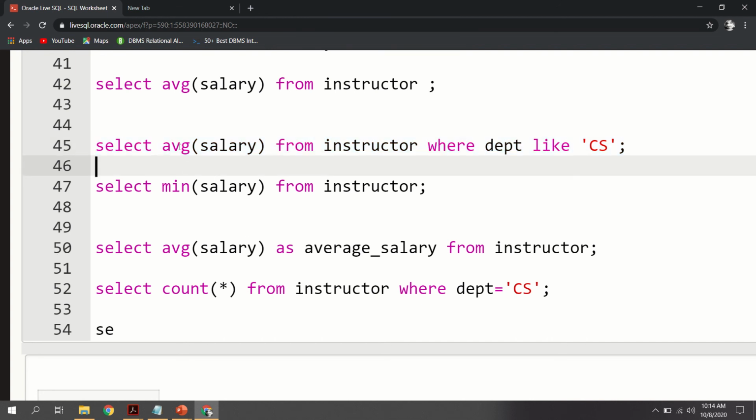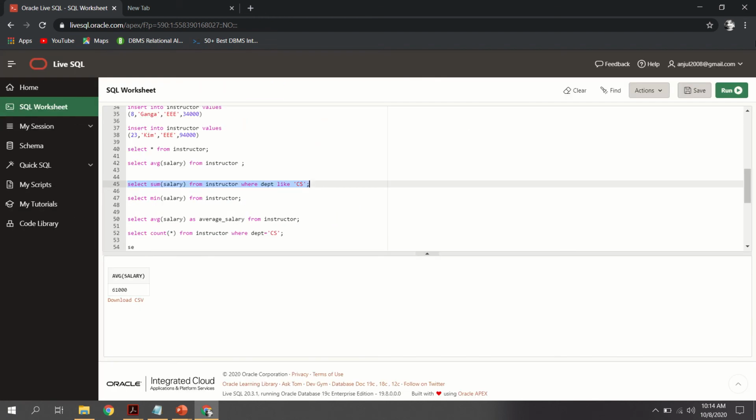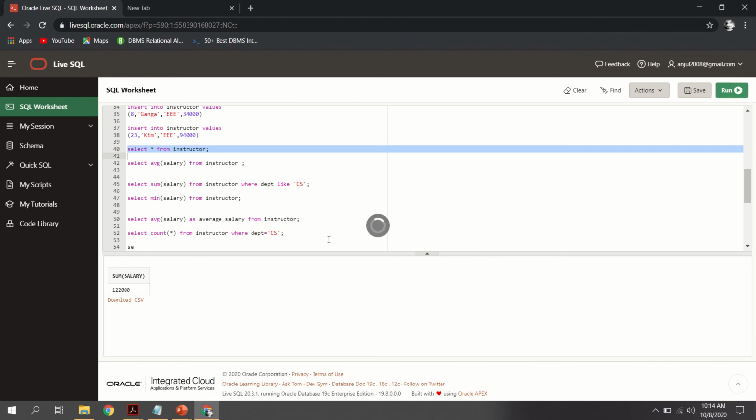Next, if you want to find out the sum of salaries of instructors who are working in the CS department, I am going to run it. So you will get the sum 1,22,000. We can check whether the answer is correct. This is the list of instructors from CS, 88,000, and 34,000 is the salary of the other person from CS. If you find out the sum, it will be 1,22,000. So that is how sum is working.